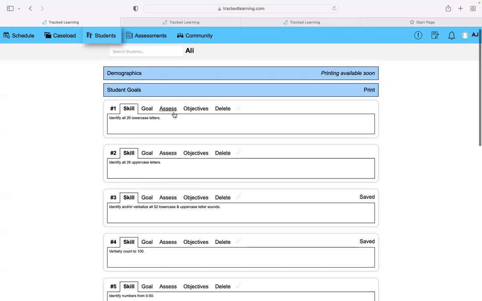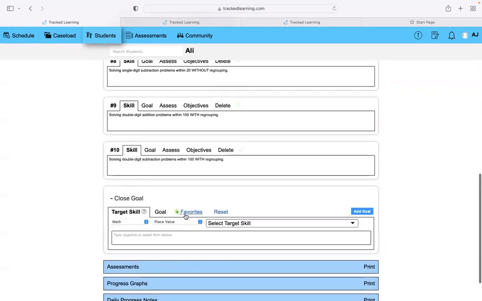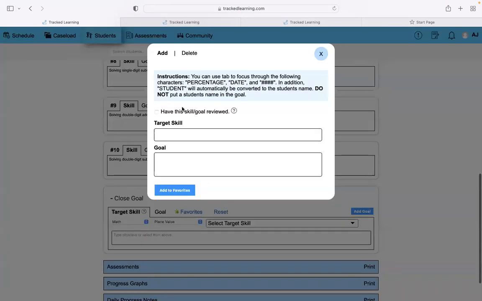Again, when you are adding a goal, you can click the favorites. You can have this goal reviewed if it's not already in our system, but there's goals that you feel like, hey, there's probably a lot of other teachers that would use this goal. You can type in the target skill, you can type in the goal, and then you can click this box, and it's going to send us a direct email recommending that we add this to the tracked program for others to use. So if this is a goal that you feel like many other people will use, check that, and we're going to review it, and we'll let you know if we decide to add it or not.